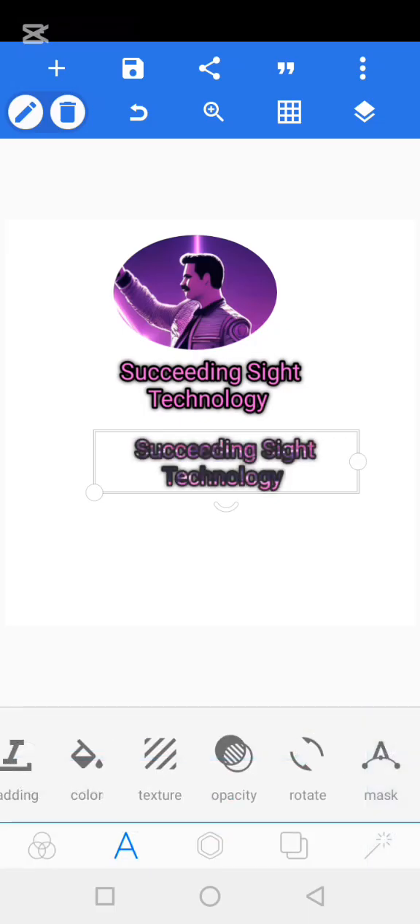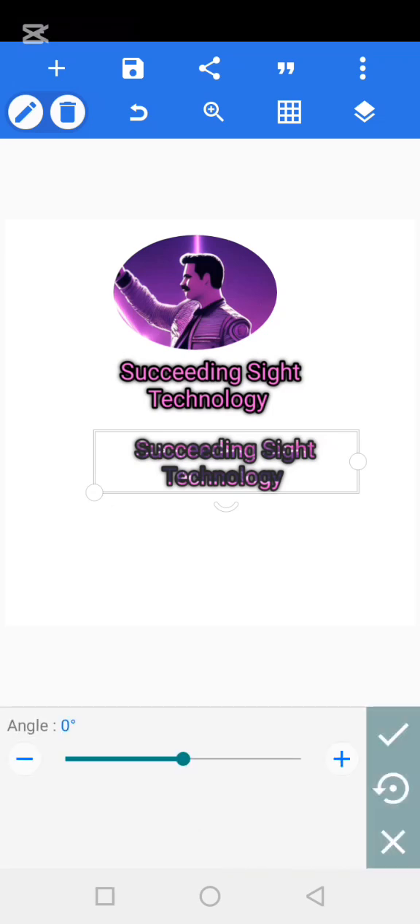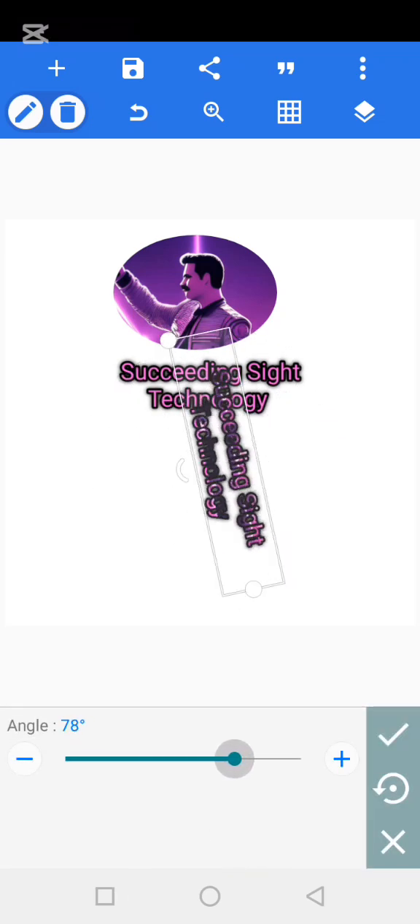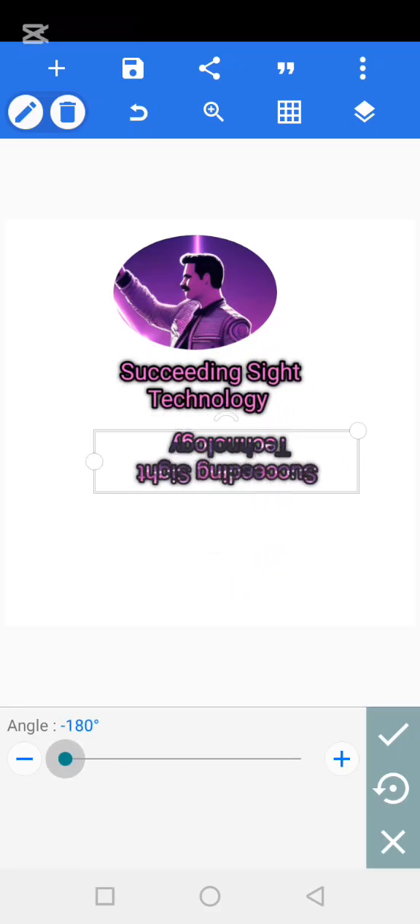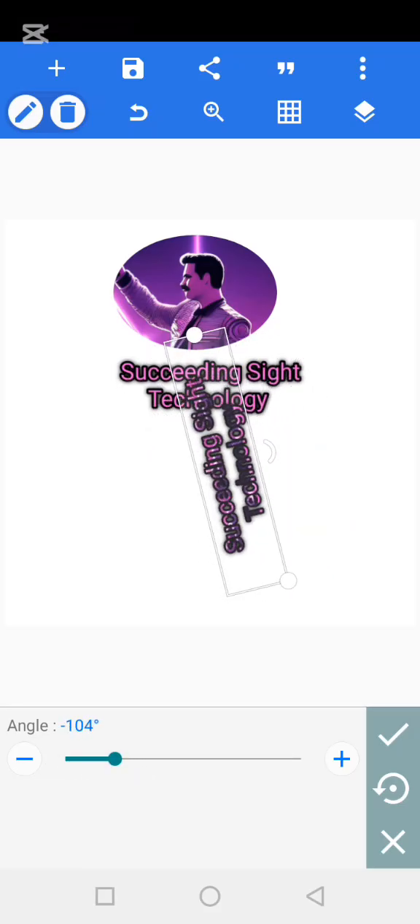And after opacity, we have rotate, which I'm sure we have already discussed. This is just to rotate anything you are doing. You see, you use this one to rotate this way. So anyhow you are doing it.